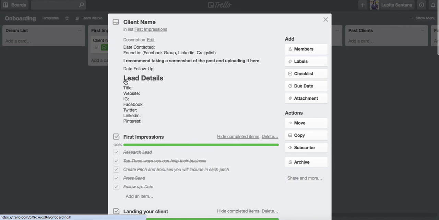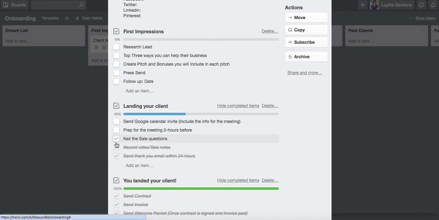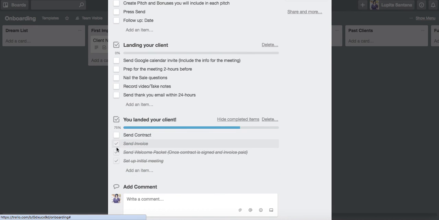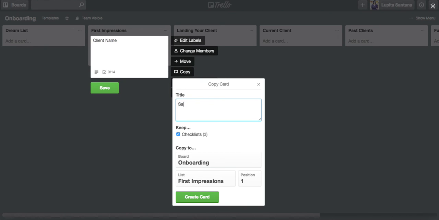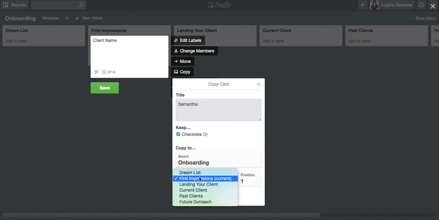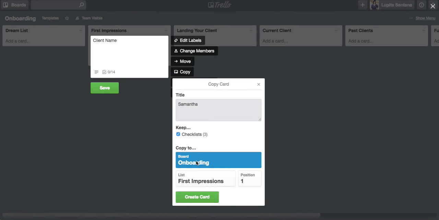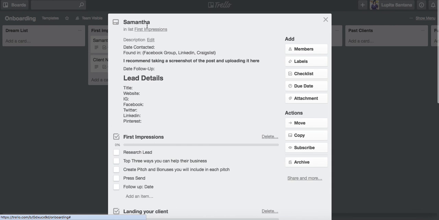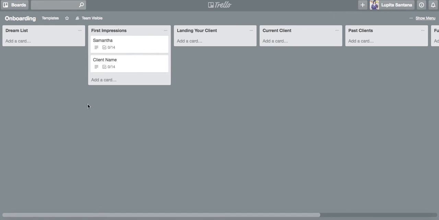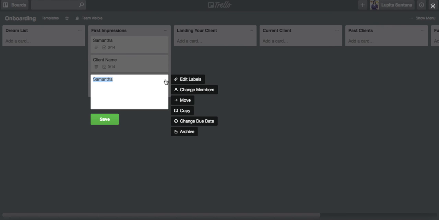So what you can do, also I actually want to show you guys how to copy a client, or hold on, let me do this. How to copy this. So you go ahead and copy, you do the name, you keep the checklist, and onboarding, and then see how many, I have a lot of boards. And then you keep it at first impressions, and then you create card, and that way you can transfer the checklist and everything that you need. Because if you don't do that, if you just do the name, I don't know why I'm doing Samantha, I don't even know a Samantha, but if you do the name, then you won't transfer the checklist, and then you'll just have to write it out.